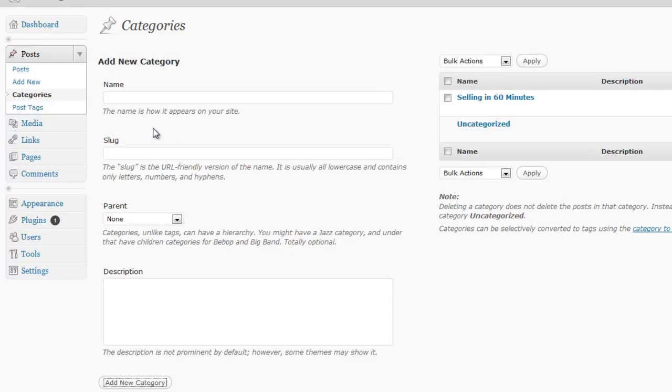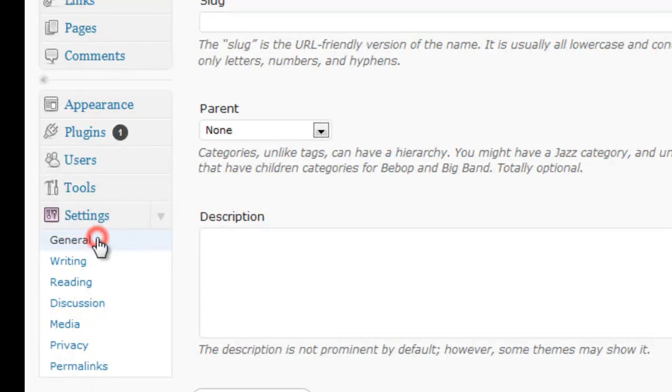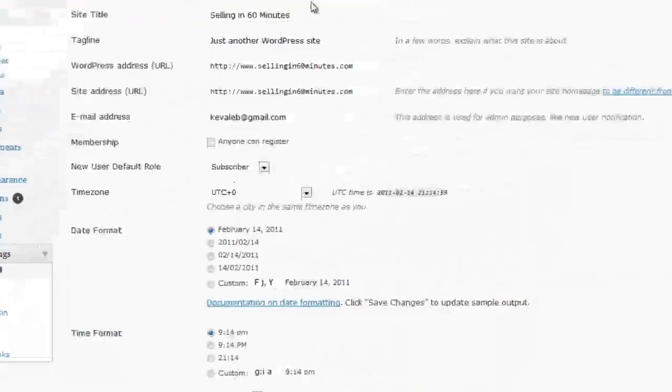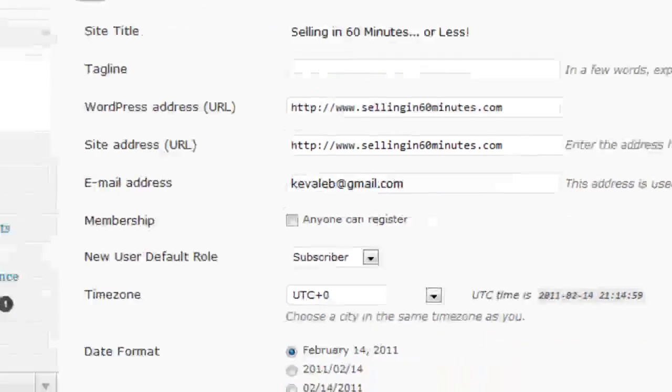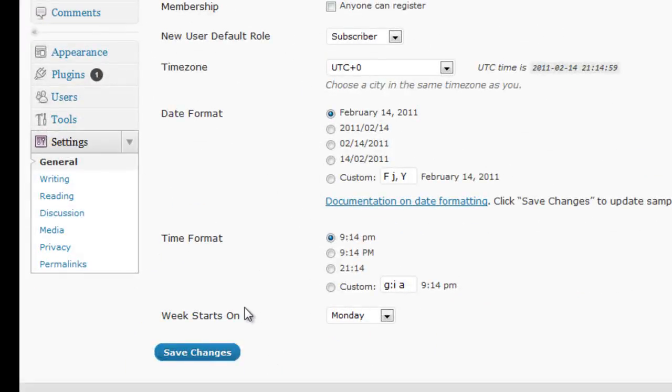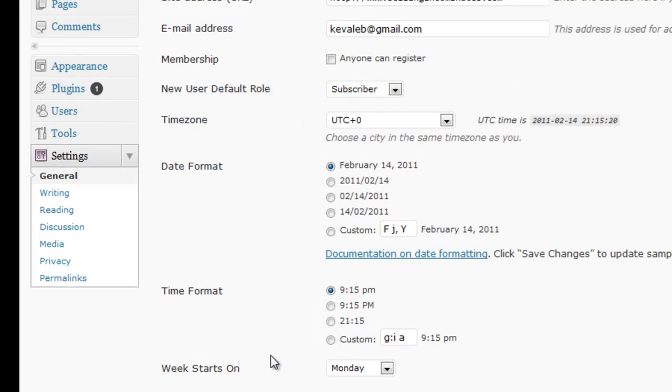So then what we're going to do next is we need to come down here to our settings. And first thing I want to do is we've got this set to Selling in 60 Minutes, right? I'm going to change that a little bit. And I'm going to add a little bit extra. We're not going to have a tagline, and I think that's everything for the general settings.